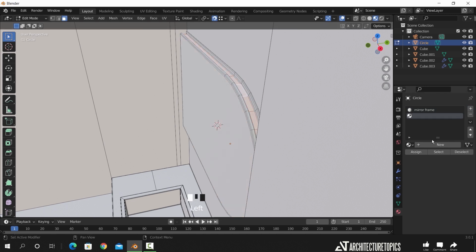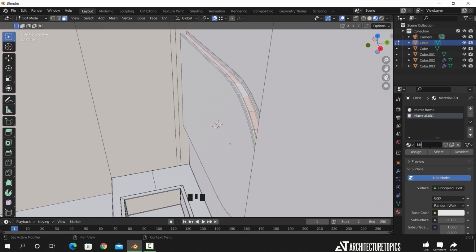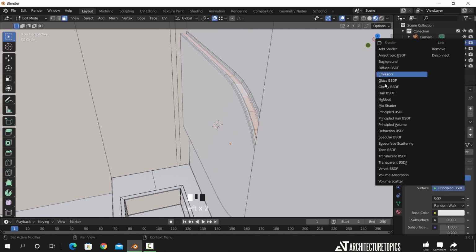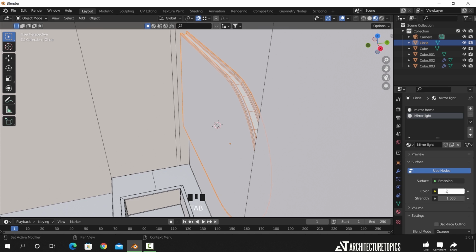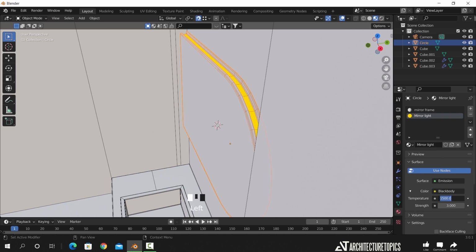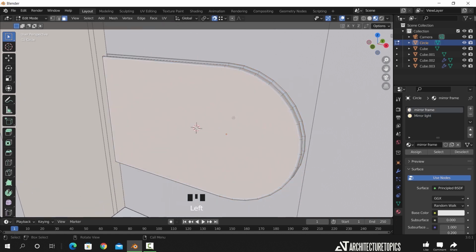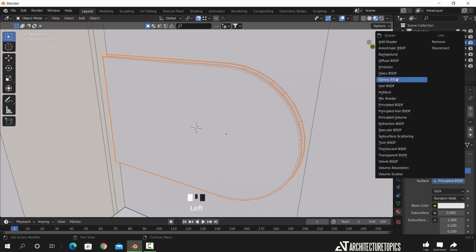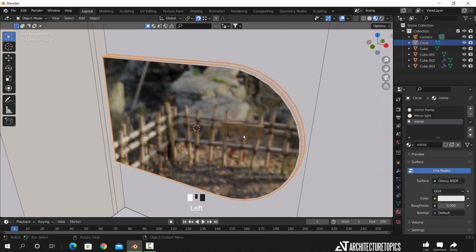Highlight those ring faces, and assign them to a new material. We can now change the surface to emission light and give it some strength. We can also change the color input to black body and control the light with temperatures. If you're new to the black body node, we did make a short tutorial explaining it, so watch it for more information. For the front face, assign it to a new material, and change the surface to glossy. With this one we just need to make the roughness 0 to make it a mirror.